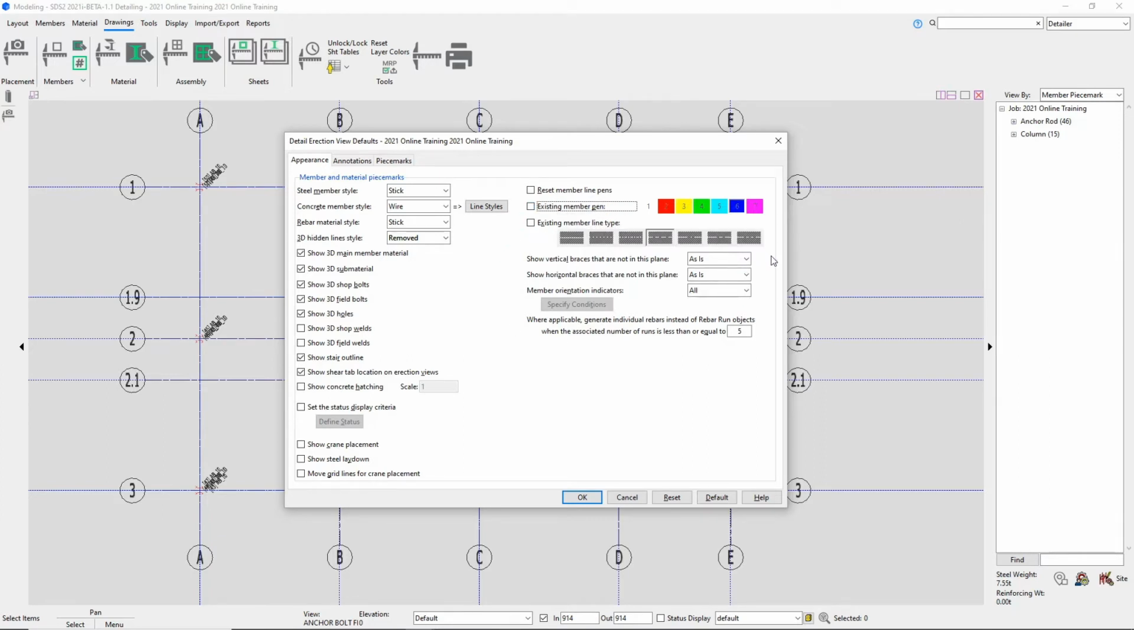We can show vertical braces that are not in this plane. We can either show them as is, we can show, or we can hide. We can do the same for horizontal braces. For our member orientation indicators, do we want to show all, none, conditional, or as is? If that is set to conditional, we can specify our conditions there. In this case, we're going to show all.